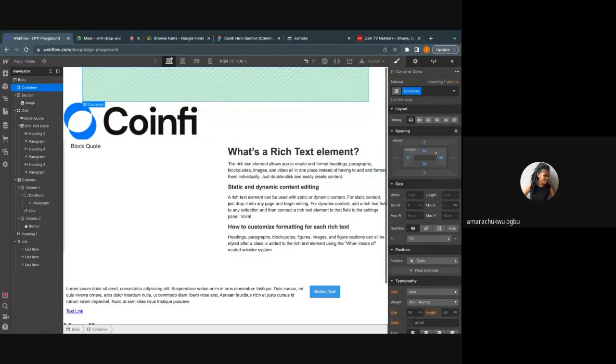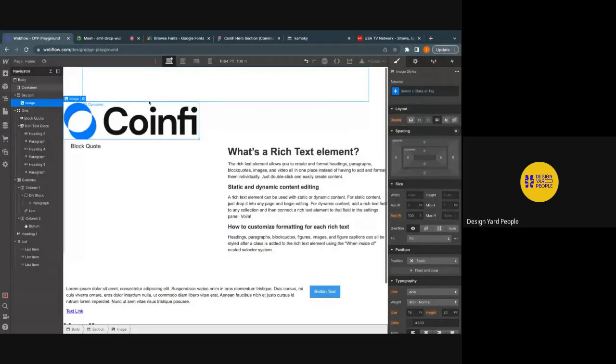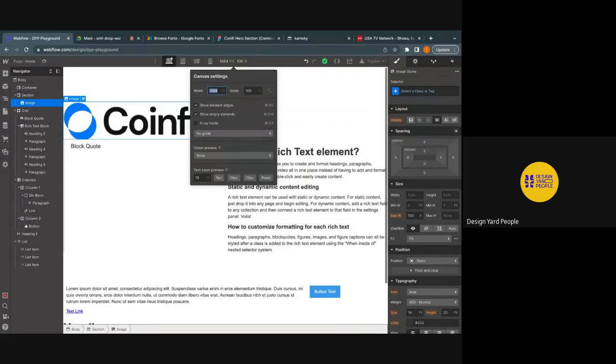And last is Kokri. Kokri said, can you select a specific frame size to work with, just like we do on Figma, instead of using the default 1064? That's a good question. Can you respond to that, Isaac?